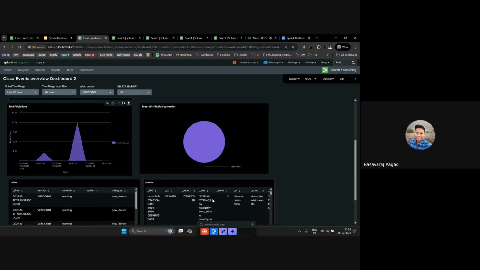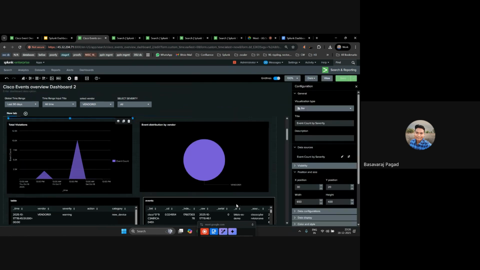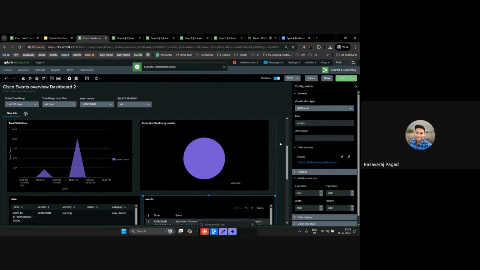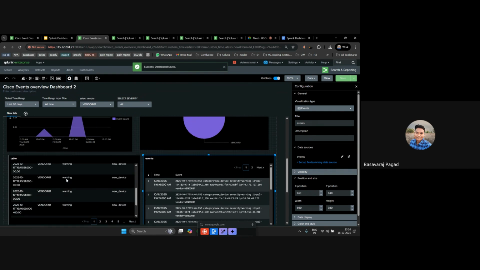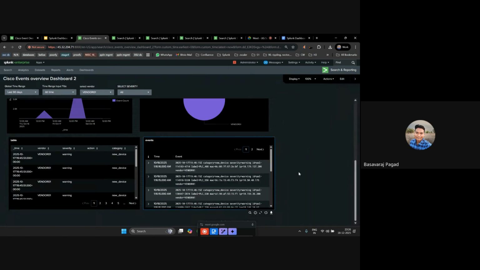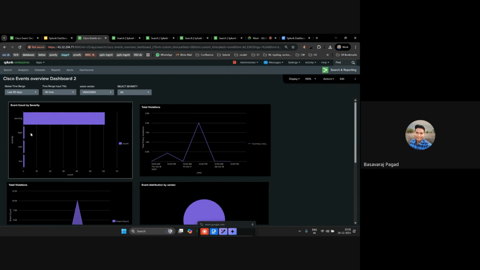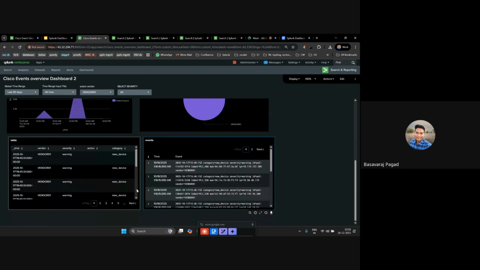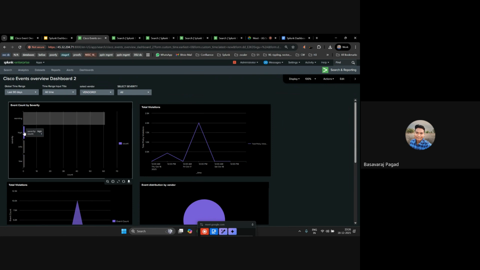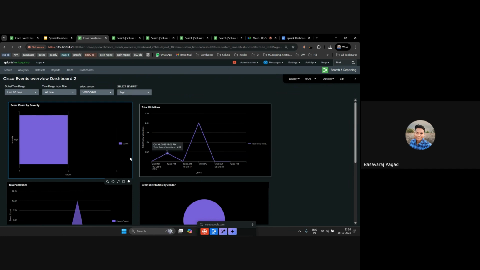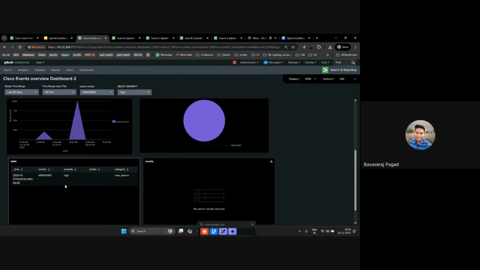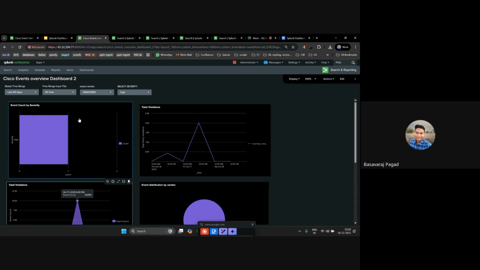Here also you can see, okay, this is the table. Let me change this to events. Here also you are seeing all the severities, but when I click on the high, only high should be shown here. Let me select the high here, and then here also the token should change. This is changed, and then here it is changed, here also, and then here as well. So like this, you can add the drill down token.